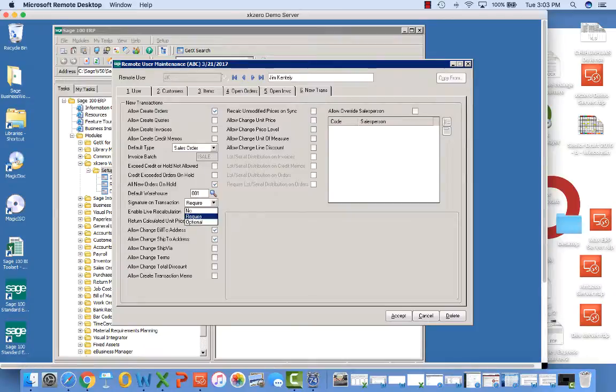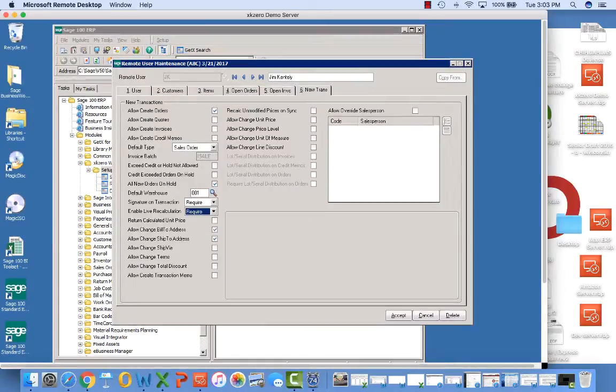The question of signature on a transaction: you can require that, make it optional, or have no signature for a user in terms of getting a signature from a new transaction. The enabling of the live transaction has to do with sales tax calculation. Again, you can say not required, required, or optional in terms of doing that sales tax calculation from the field.